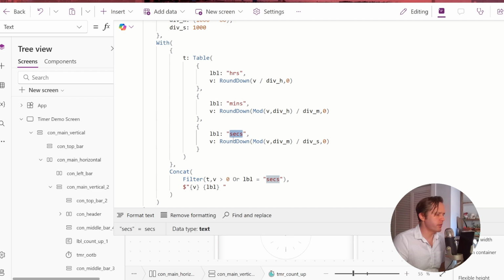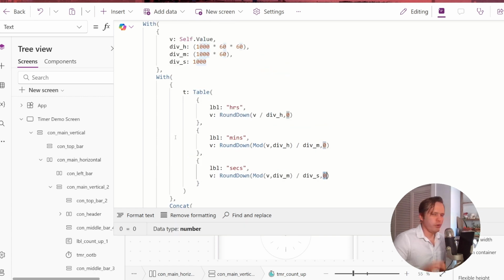Same down here with seconds. What we're going to do is round down. We're going to do a modulo again to get the remainder of the value divided by the minutes, and then we're going to divide that by seconds. And we're rounding that again, rounding that down to the nearest integer. So we do all that, and that creates us a table of paired labels and values.